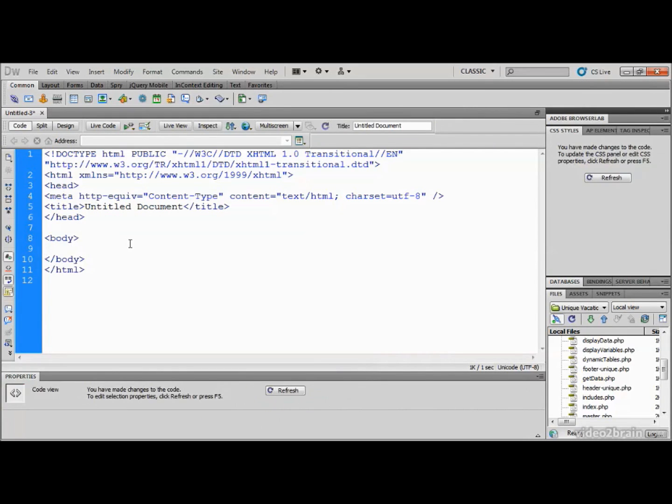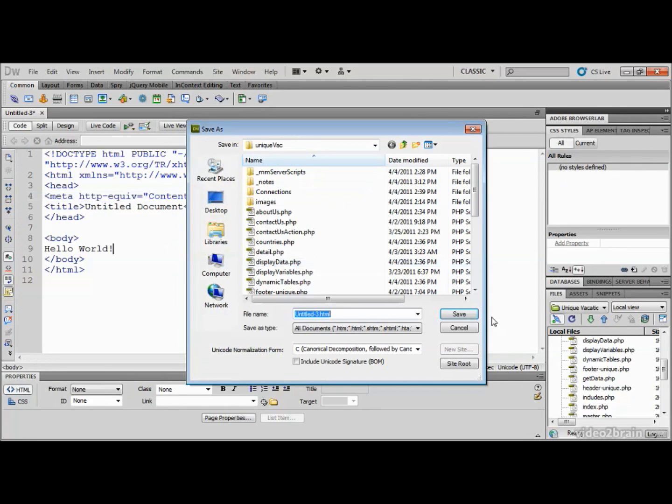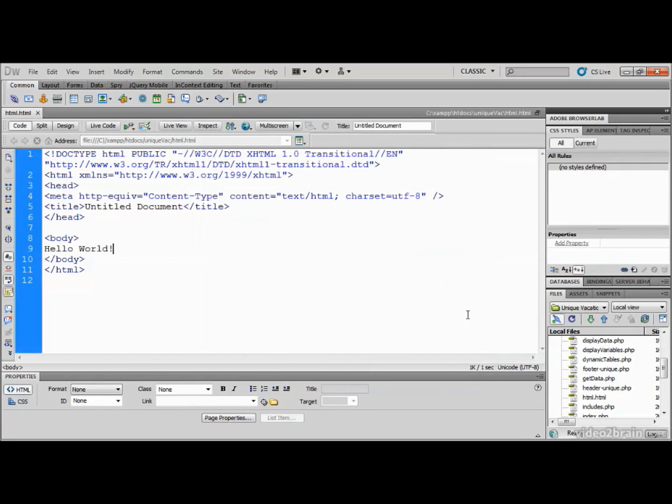Within this page, I'm going to say Hello World. That's a bit of a programming joke. The first page you do in a new language, you usually end up printing out Hello World. So I'll do the same. I'm going to do a File, Save As and save this one as HTML.html. We'll click Save. So I now have an HTML page called HTML.